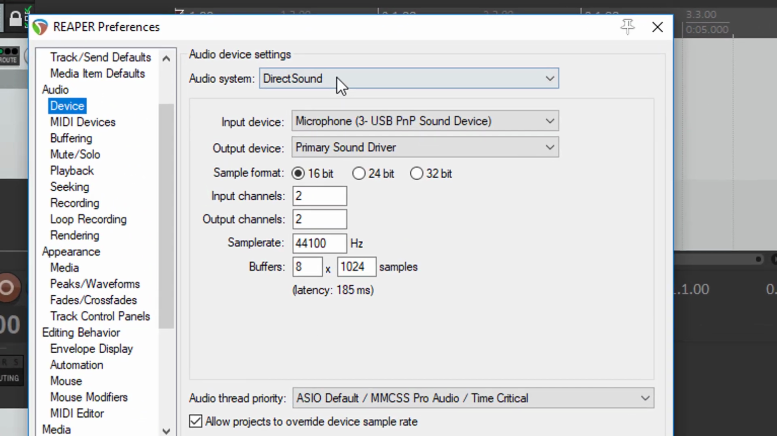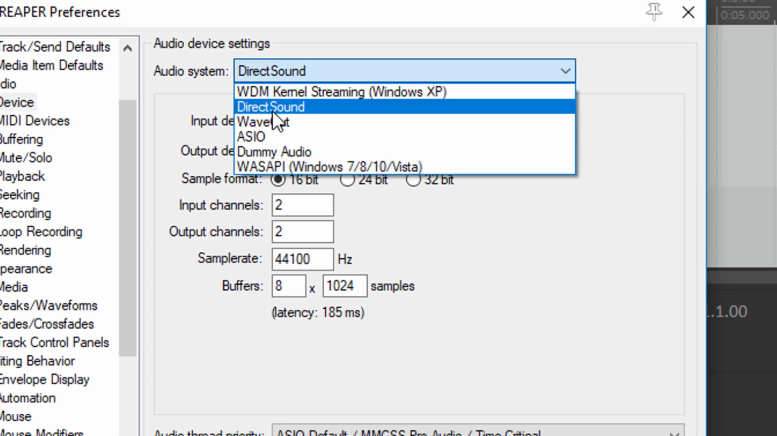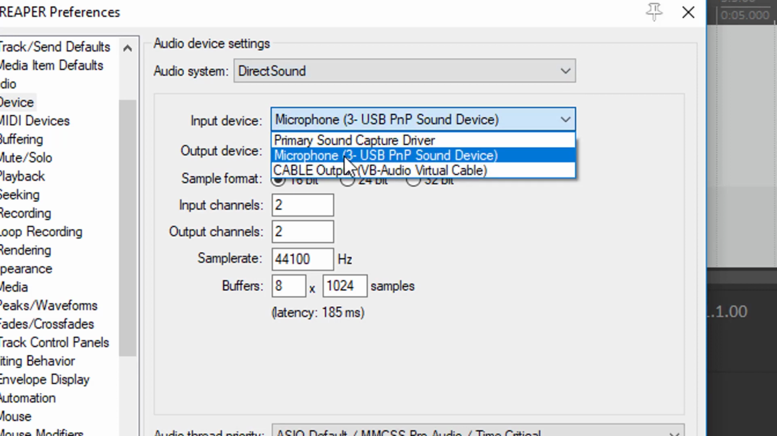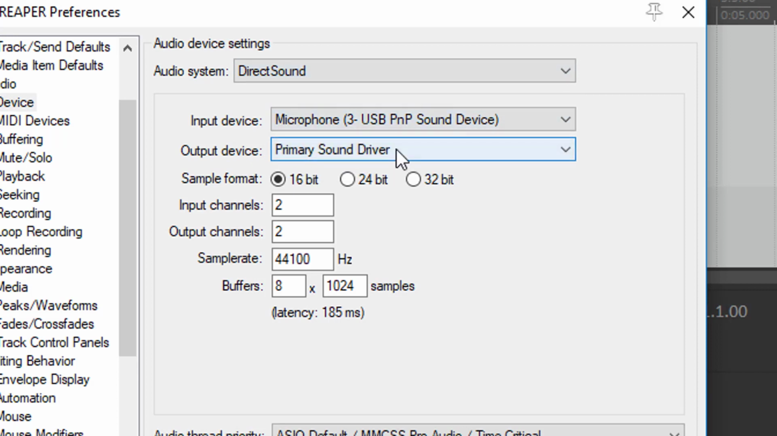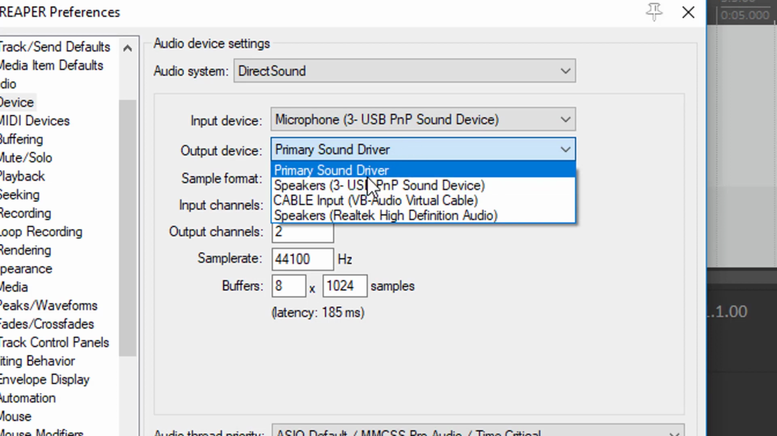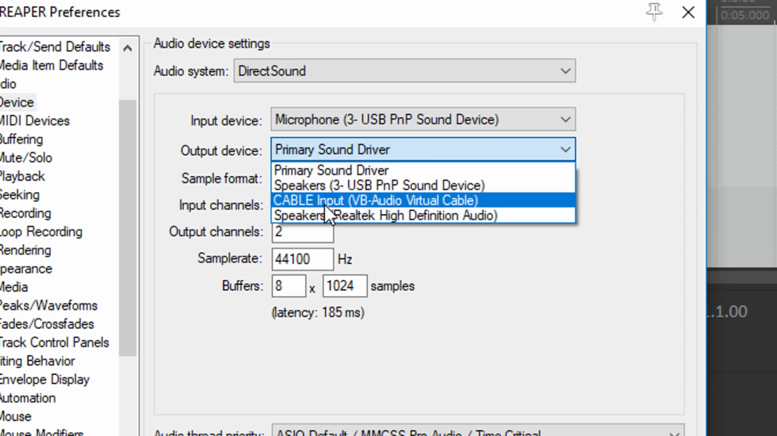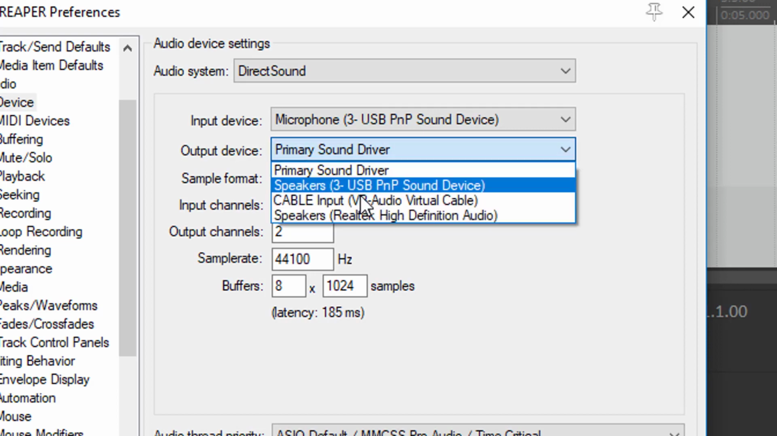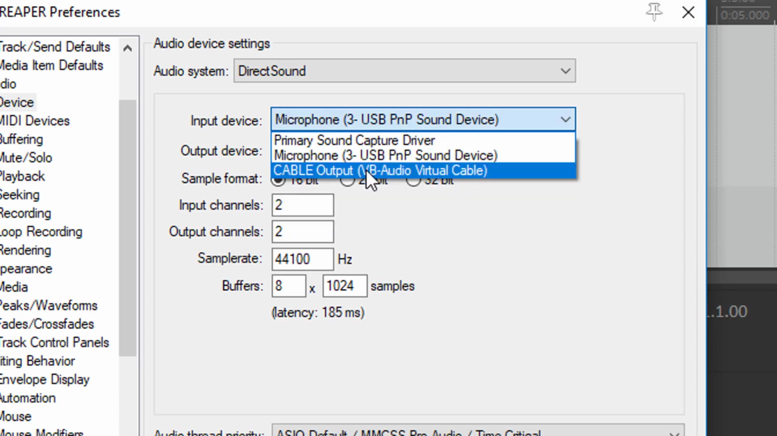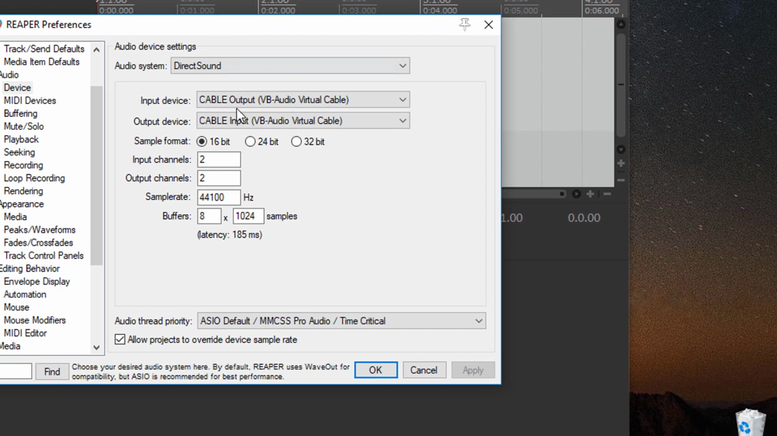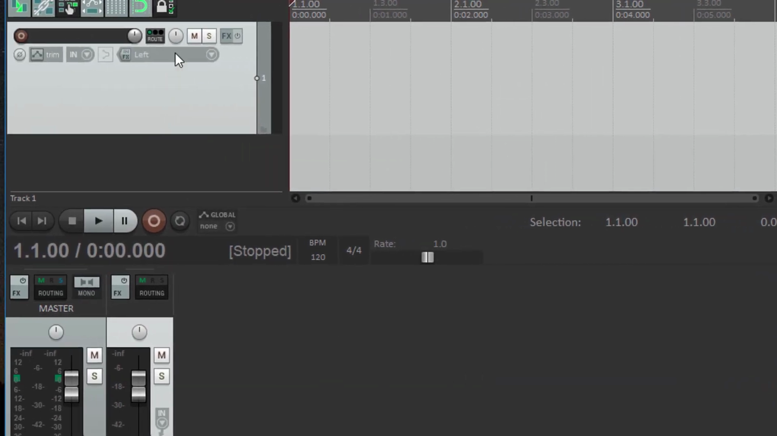Then you have to go to the device settings, and you can set DirectSound. You have to choose your microphone input here, and you can choose the output device as well. You can select both here and click OK. When you click the record button, you can see the signal here, and if you want to listen to your voice, you can click on this record monitoring, which is off.